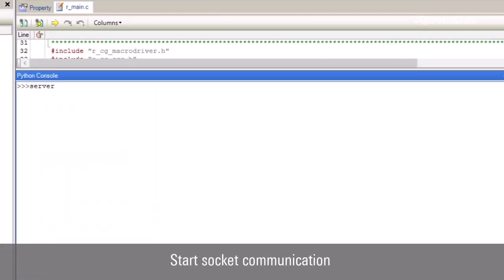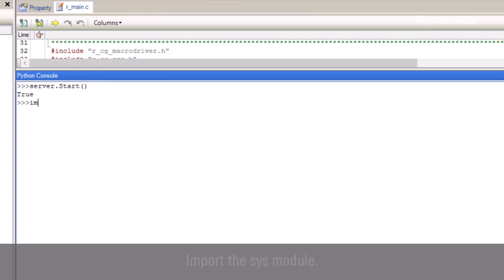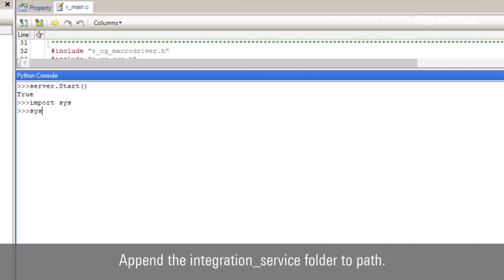The server.start command must be executed before running any script file. It starts socket communication to connect with Python 3 execution environment. Enter the command to import sys module. Then, append the integration service folder to the settings for paths.